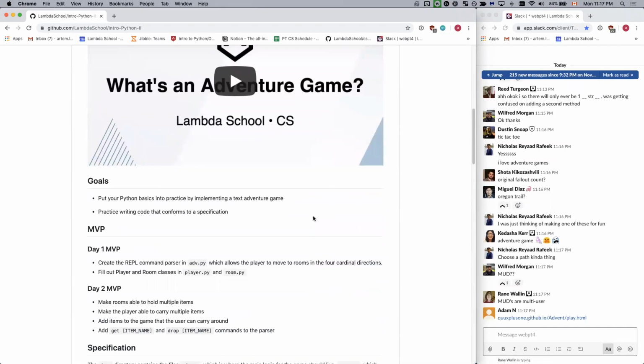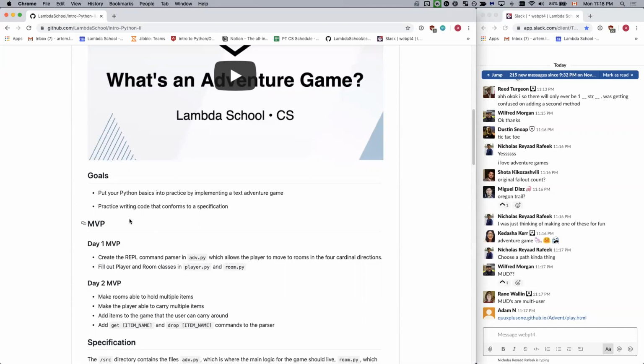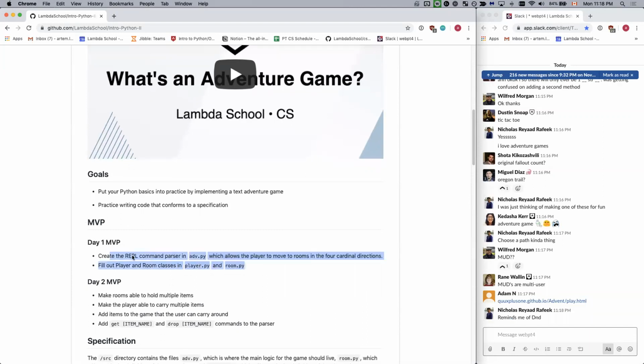That sounds like a lot, but because we get to break down this problem into classes and isolate all of the logic to individual classes, you might notice pretty quickly that the code becomes quite easy to work around. So let's take a look at the day one MVP. This is the first step.